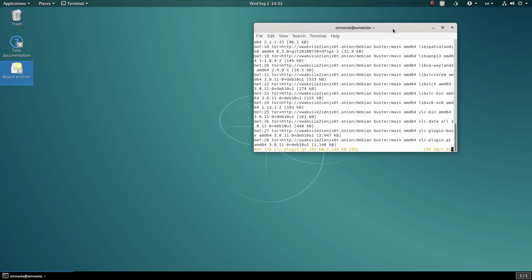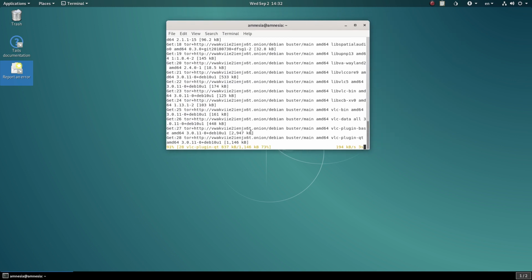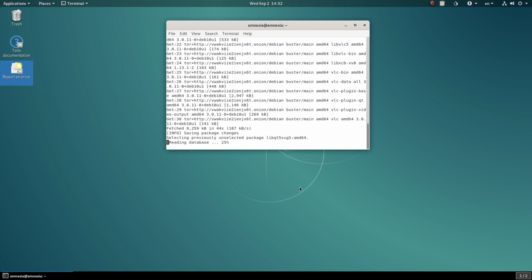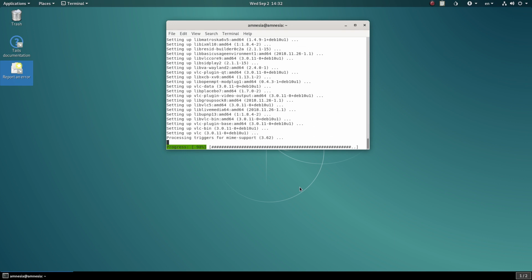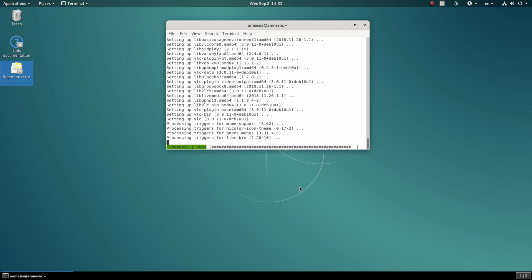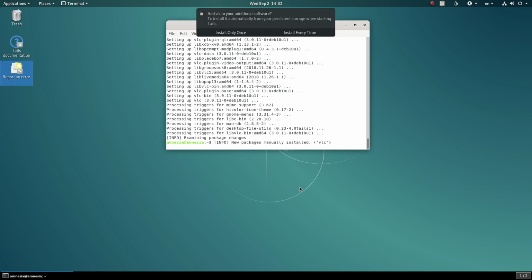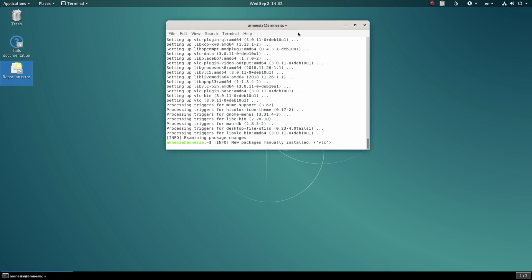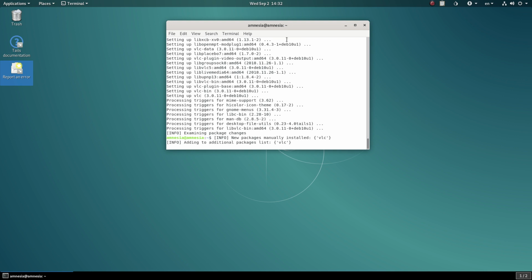And this is almost done here. So it's Debian Buster. I'm assuming the stable branch. Add VLC to your additional software to install it automatically from your persistent storage when starting Tails. Yeah, I mean, if I was going to keep this, let's install it every time. Again, I'm just following the instructions, guys. This is all new to me also.